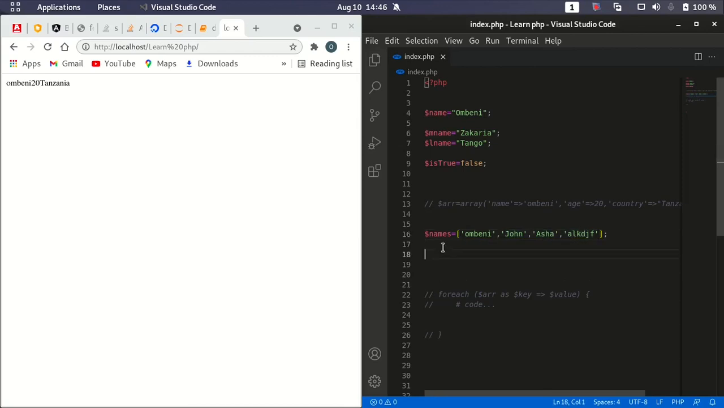So for example, if we want to get Ombeni there, we say echo names, and then here we want to put position 0. So it's going to look at what value is at position 0. So you see that is Ombeni, and then what value is at position 1? Guess it now. It's John, is it? Yep. What value is at position 2? Guess it now. Asha. So that's it. What value is at position 3? What do you know? Yeah, like that. So this is how to create an array.